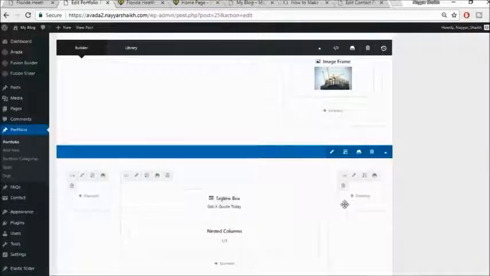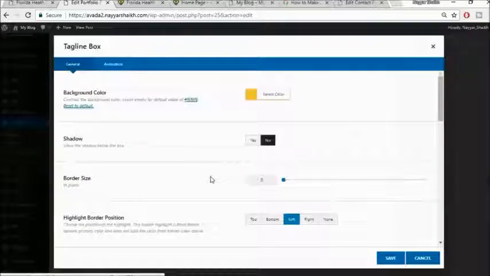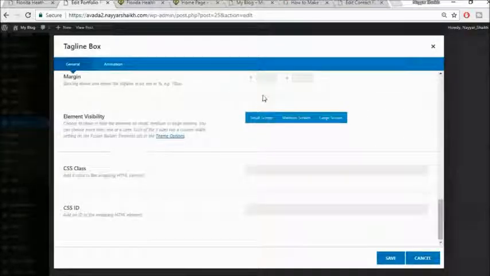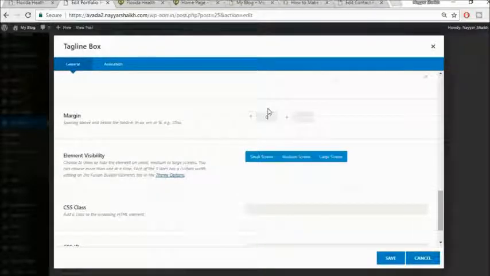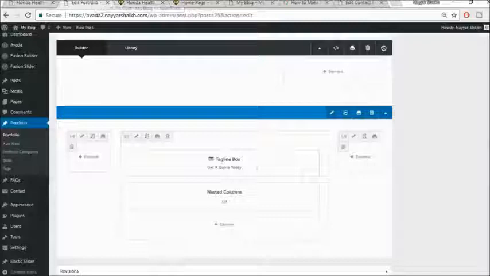Come back over here. First select the tagline box, and scroll down. Now here put in 0 margin top, 0 margin bottom. Click on save. What will this do? This will delete all this gap between this yellow section and this section, and it will add both these things up. Okay, so that is what it will do.